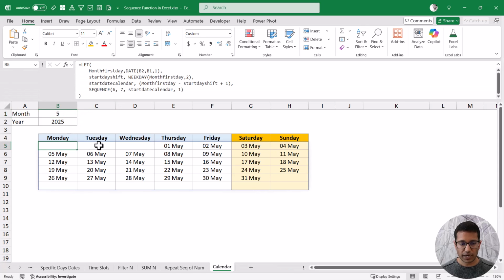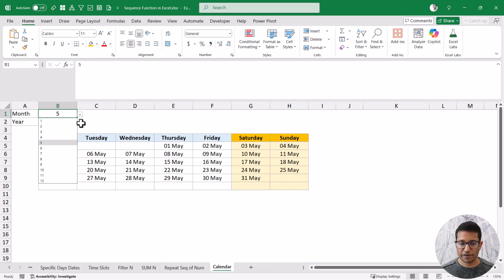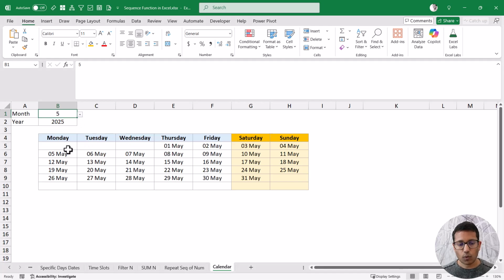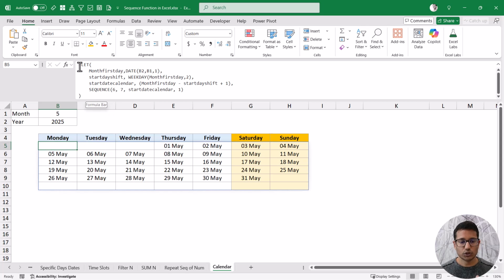So this is the formula that I have, and you can see this is dynamic. So if I change the month to, let's say, June, this happens, and if I change it to July, this happens. So this calendar automatically updates. Now, this is the formula that I've used. So I've used the LET function. Now the LET function doesn't do anything except making this formula more readable, so it is easier to understand.